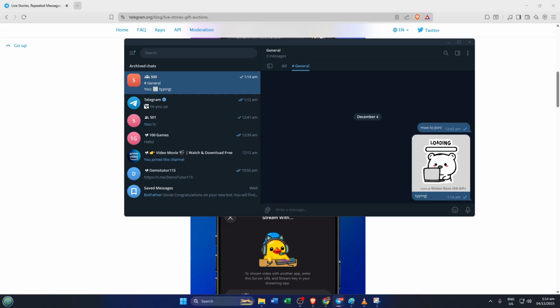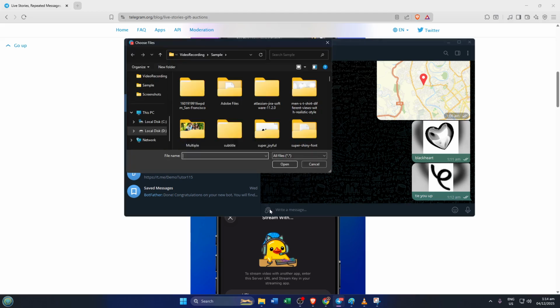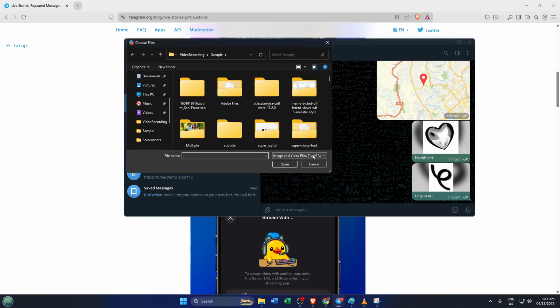There's no pressure. Once you're happy with your photo and caption, look for the blue send button. It usually looks like a little paper airplane at the corner. Go ahead and tap that. Telegram will upload and send the photo right into your chat. Depending on your internet connection, this might take a moment, especially if the picture is high resolution. Just let it load and you'll see it pop up in the conversation soon.